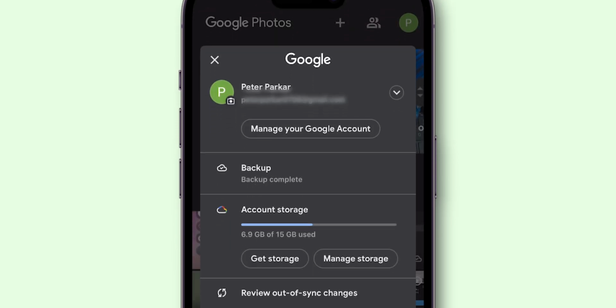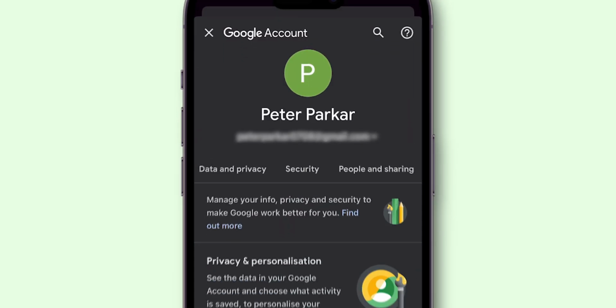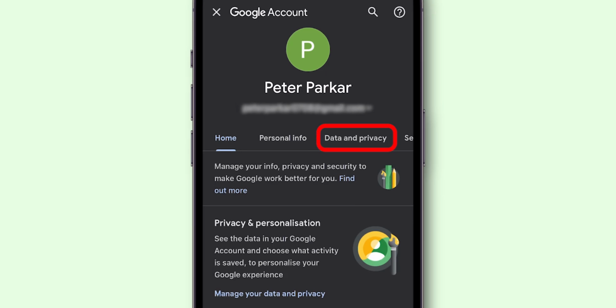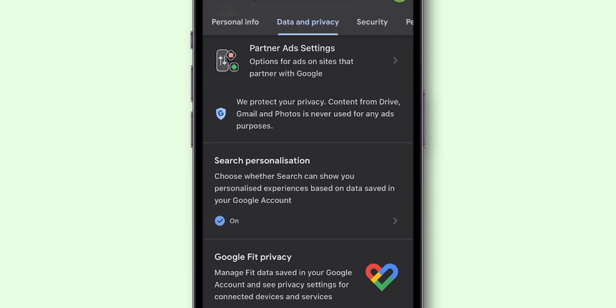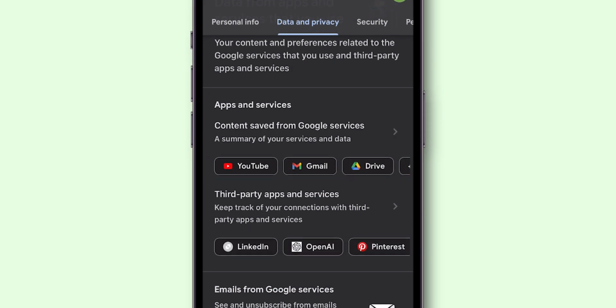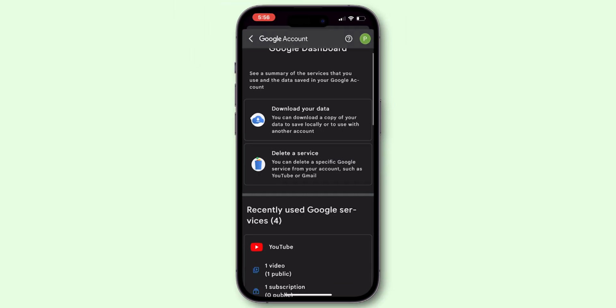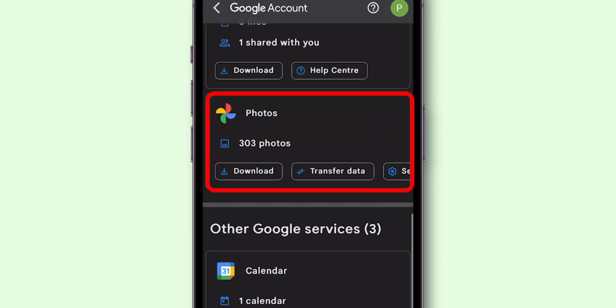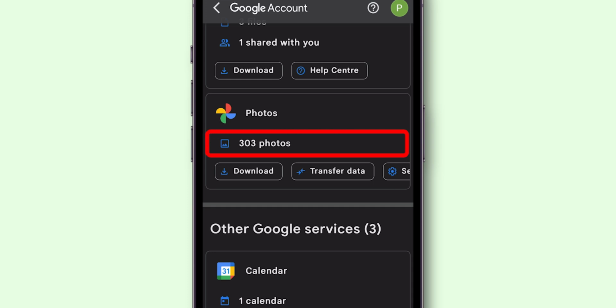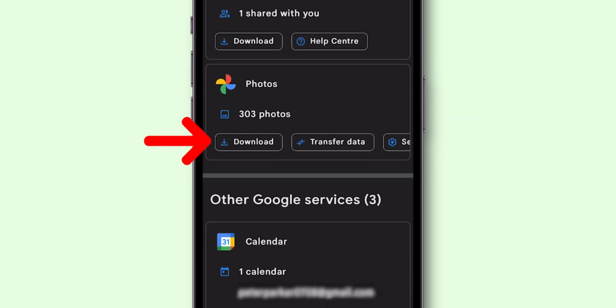Select the option, Manage your Google account. Once you're in Settings, tap on the Data and Privacy tab. Scroll down to the section titled Apps and Services, in this click on Content Saved from Google Services. Scroll down and look for the option Photos, where you'll see the number of photos and videos saved in Google Photos. Tap on the Download button next to the Photos section.